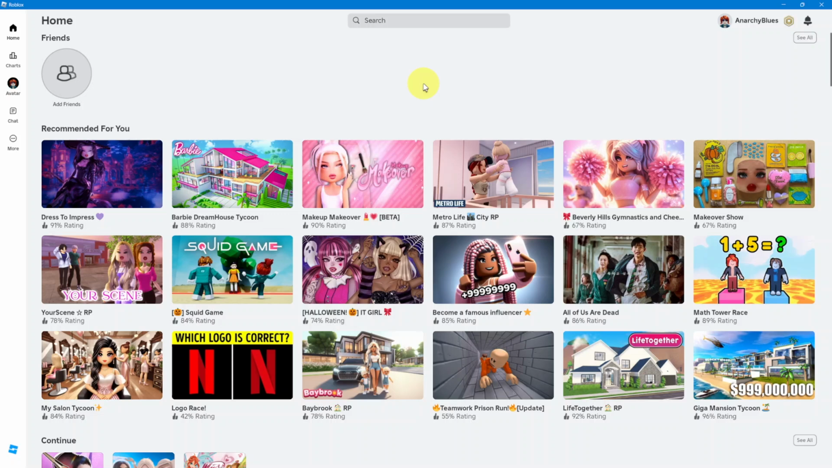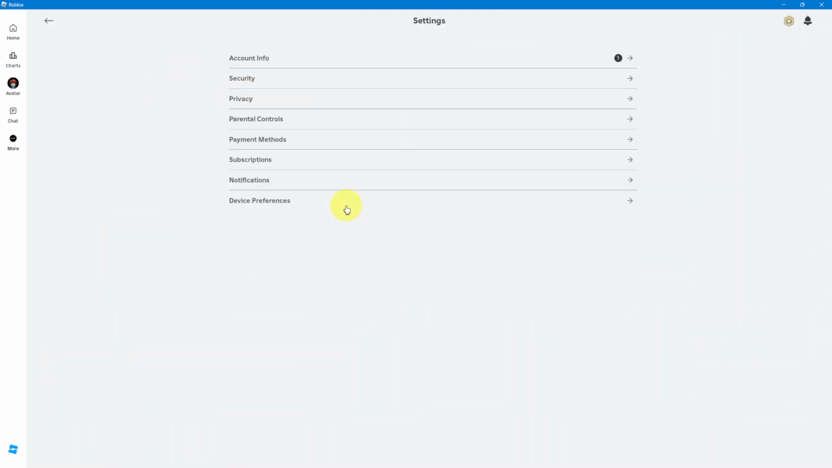Welcome back. In this video, you'll learn how to add a payment method on Roblox. So the first step is to launch Roblox and ensure that you're logged in. Once you're logged in, you want to go to your account settings. Then from here, you want to select payment methods.